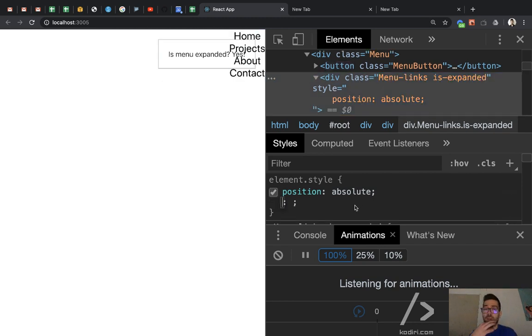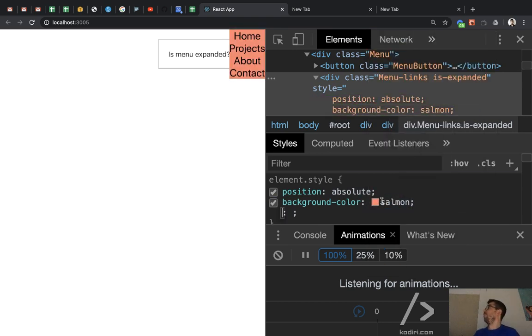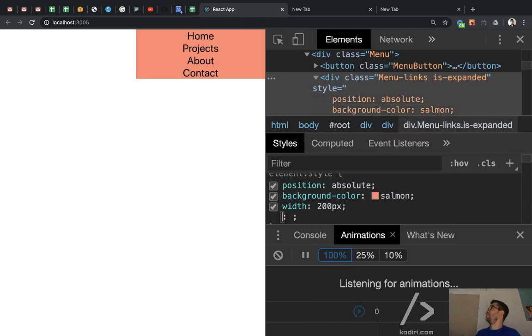But also, let's change things a bit more. So let's add some background color, like salmon, because you like that color for a reason. Also, let's set a fixed width, 200 pixels, okay.